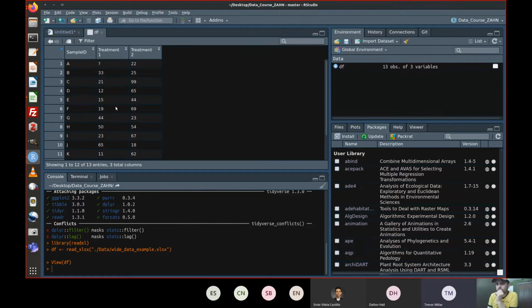Sorry, your question was, what is wide about this data frame? Yeah, what's wide about it? The fact that there are 2 treatments and a sample ID, right? That makes it wide. Yeah, treatment is the variable. That's the thing you're changing.